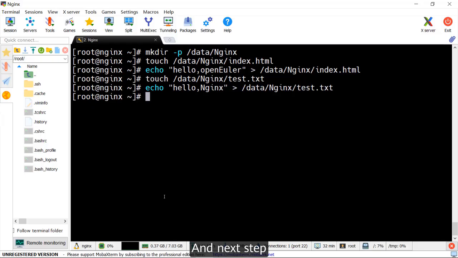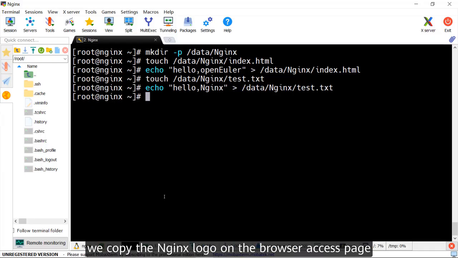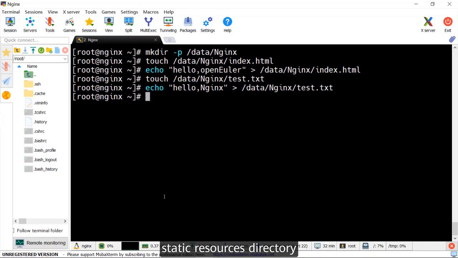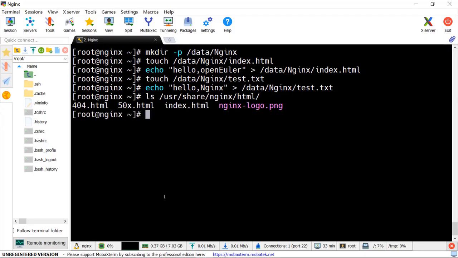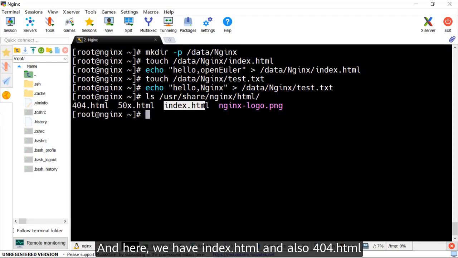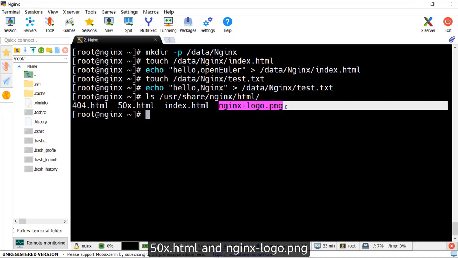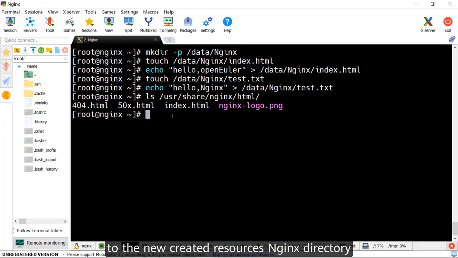And next step, we copy the Nginx logo on the browser access page in the default home directory to the newly created static resources directory. The previous image is in the default usr share nginx html directory. So we open and check. And here we have index.html and also 404.html, 50x.html and nginx-logo.png. So now let's copy it to the newly created static resources Nginx directory.